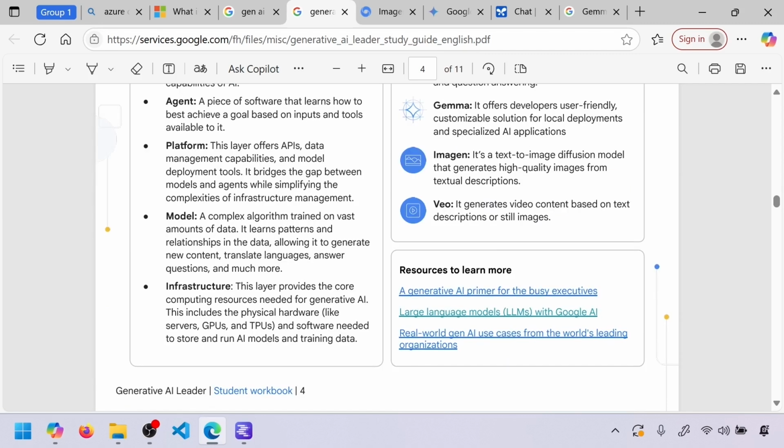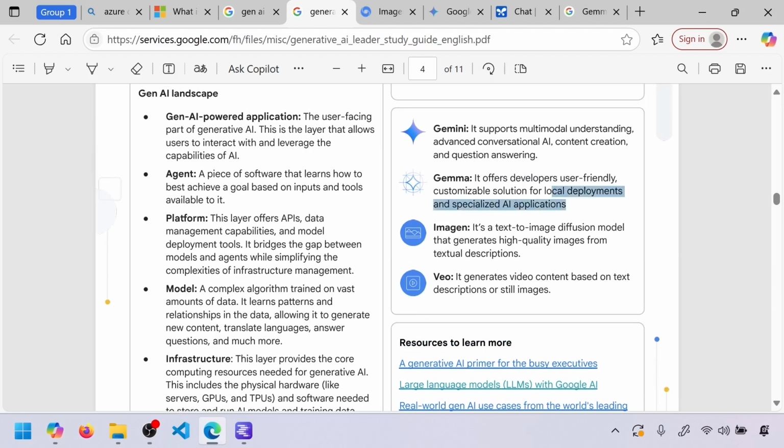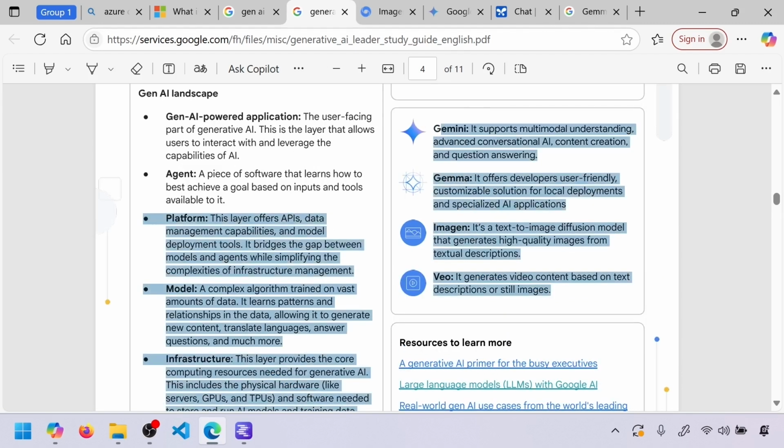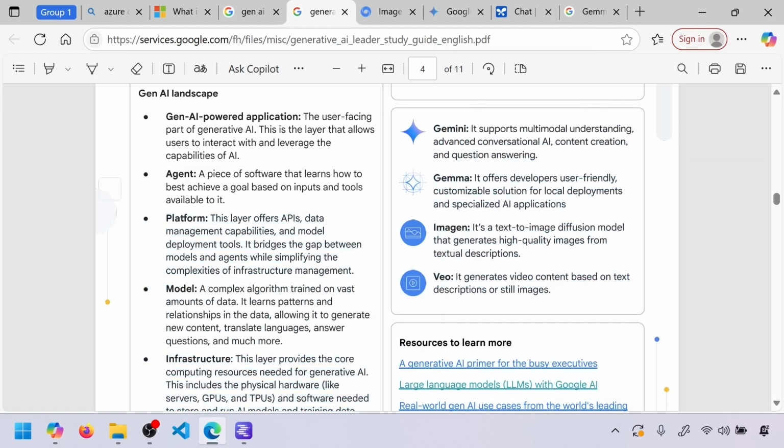Imagen is image generation. So like the name says, a text to image diffusion model. These are not transformer based models, but diffusion models. Diffusion models are slightly different neural network architectures to create images from text. So we'll see that as well. Veo is the video generation based on text. So these are the four main offerings of Google in the Gen AI space at the moment.